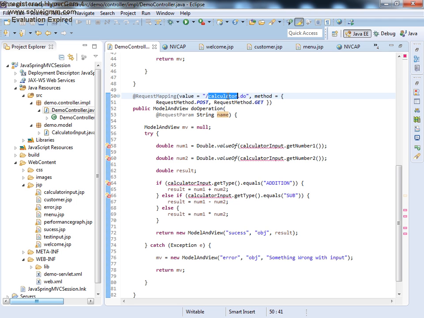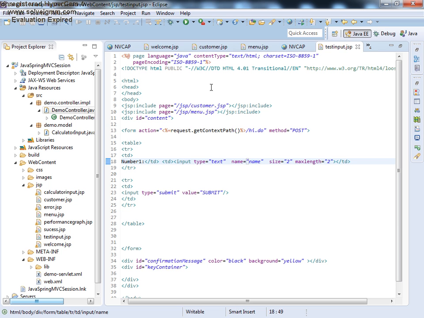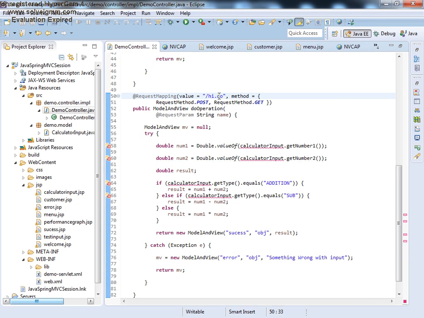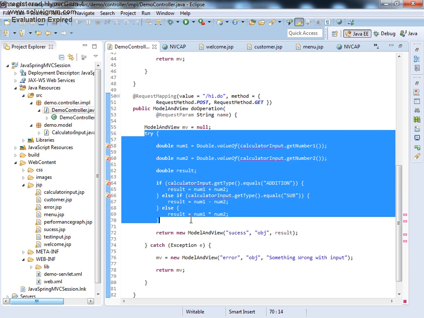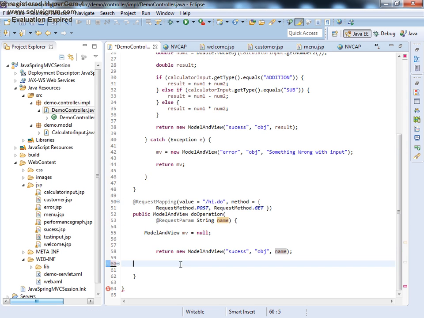Then after that I'll go over here and I'll say hi.do. What have I used there? The form action for the test input, hi.do. Therefore, inside the demo controller which I have created, I'll use hi.do as the request mapping value. Then whatever the user enters, I'll send back to the front end.